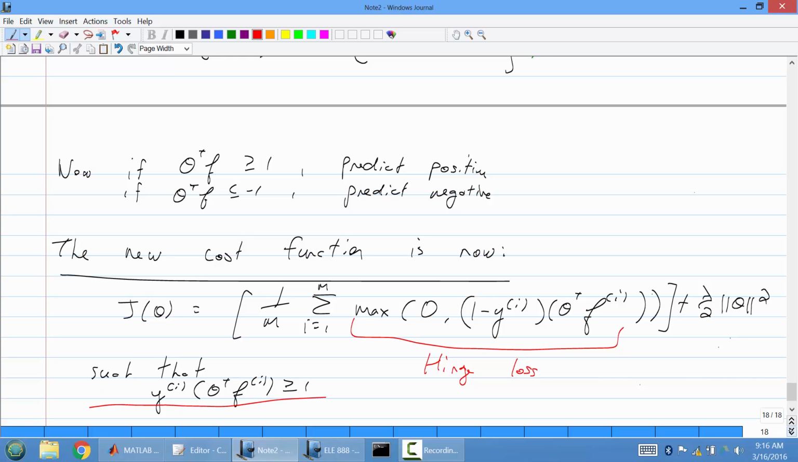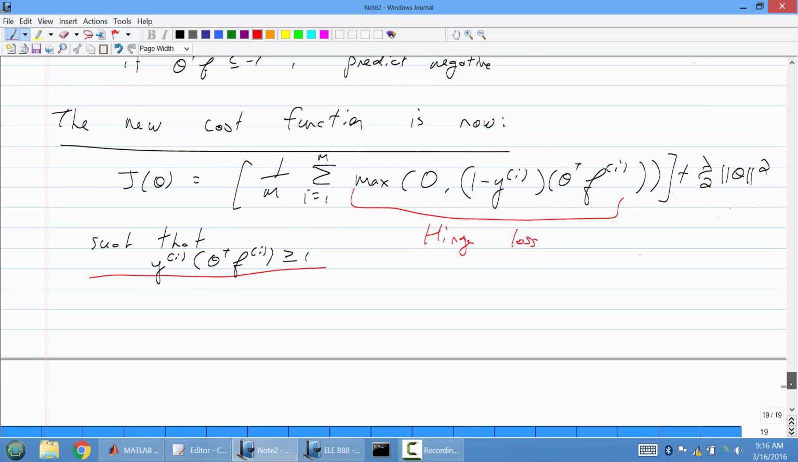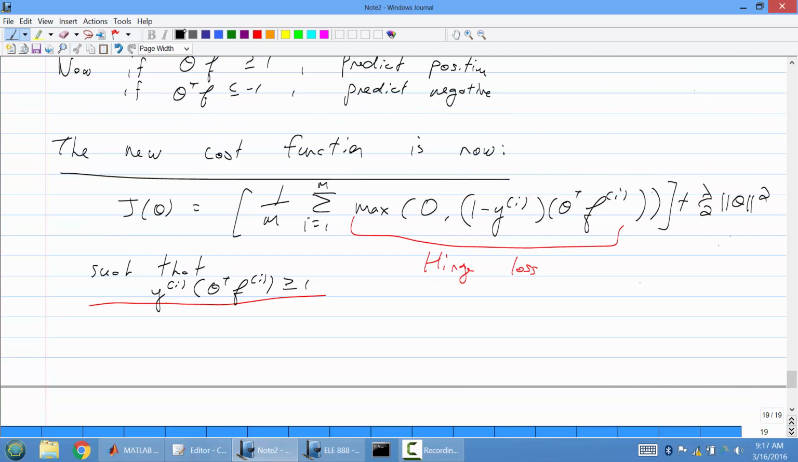And we're not going to minimize this. It's actually much harder to minimize this cost function using the available techniques, so we're not going to cover that here. So let me just move this aside.